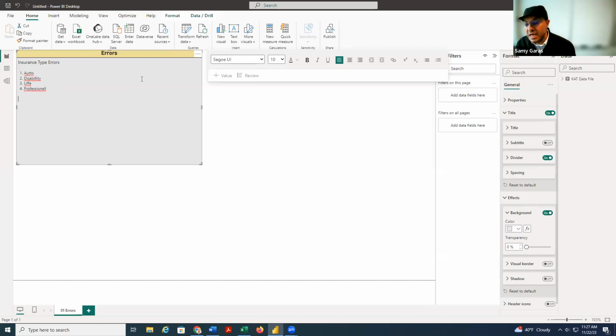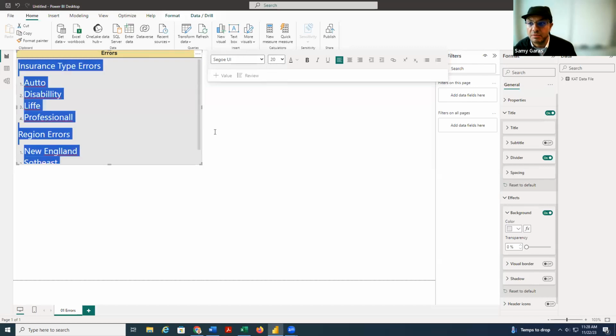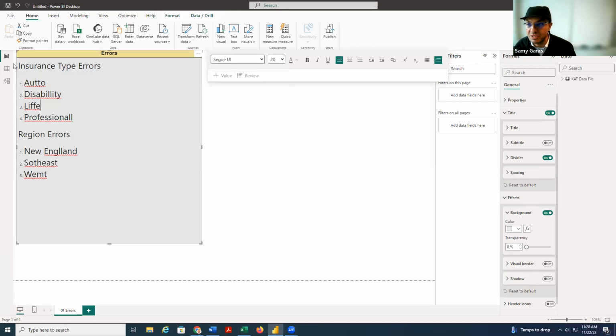Okay, then I need to see the errors in the region. So here we call it region errors. Number one, it was, I think, New England. Number two, Southeast. Number three, West. Okay. I know it might be too small for you to see on the screen, so I'm going to make it bigger, just for you to see. But you don't have to make it that big in your submission.